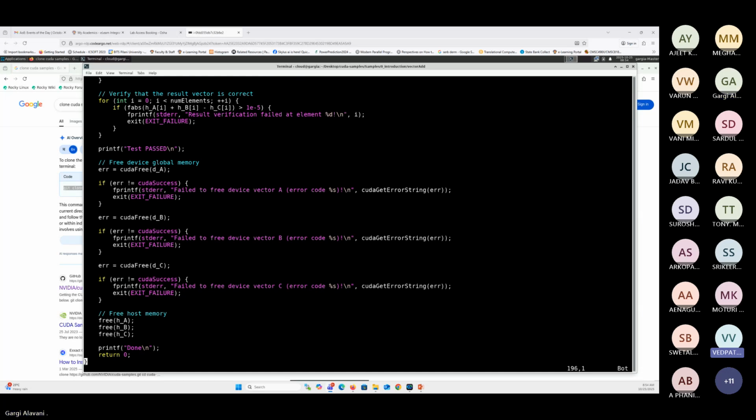Right. But because there are two separate notions now, host memory and device memory, I had this question in my mind. Okay. Thanks.